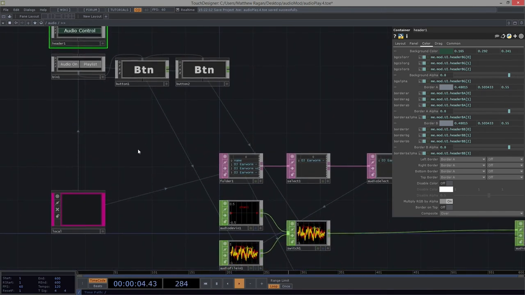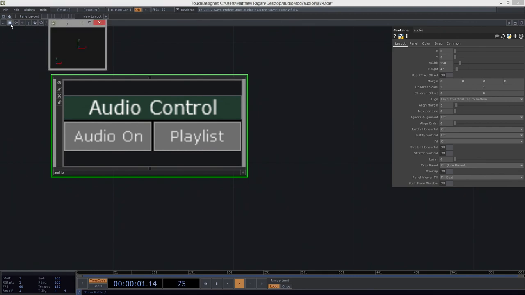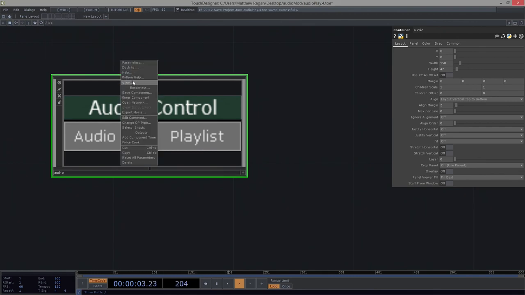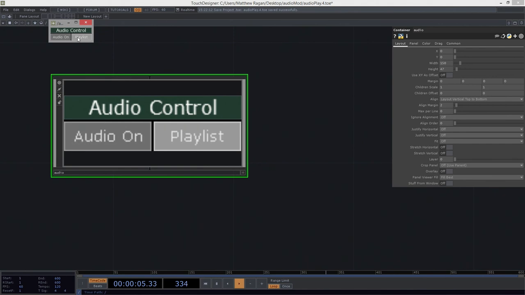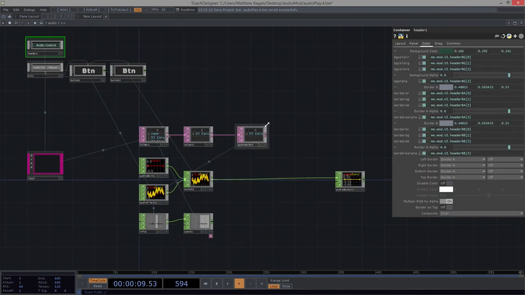Okay, so now we should back out here and we can see that we've got a lovely little audio control user interface. Let's go ahead and view it. It's got a nice little header. It's got buttons that turn on and off. And it's pretty well organized in here so far.